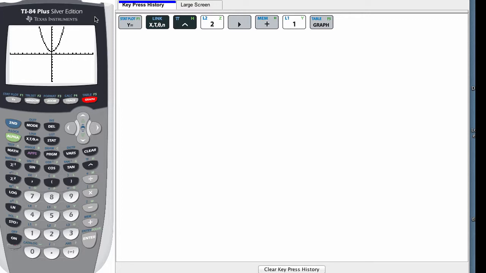One of the first things you can do to investigate the graph is press the trace button. This gives you a cursor on your graph, which you can move to the right and left. You can see the actual x and y values down at the bottom of your screen. This is not always precise if you're looking for a particular point, but it can give you a good idea of where the points are. For instance, I can see that the vertex is at 0, 1. And I can go up the left side of the graph as well.